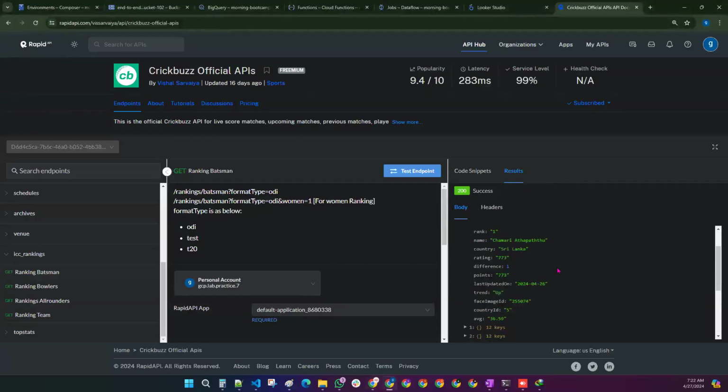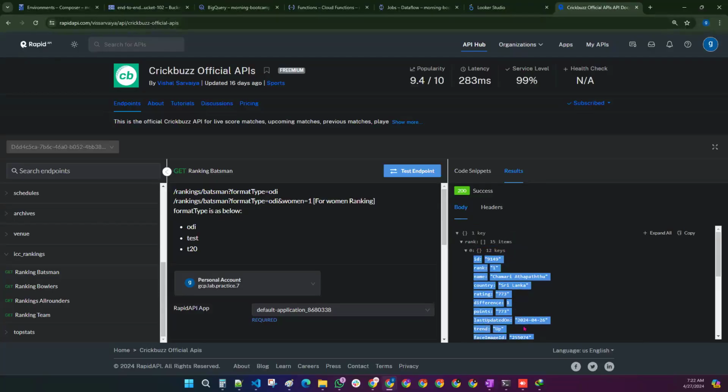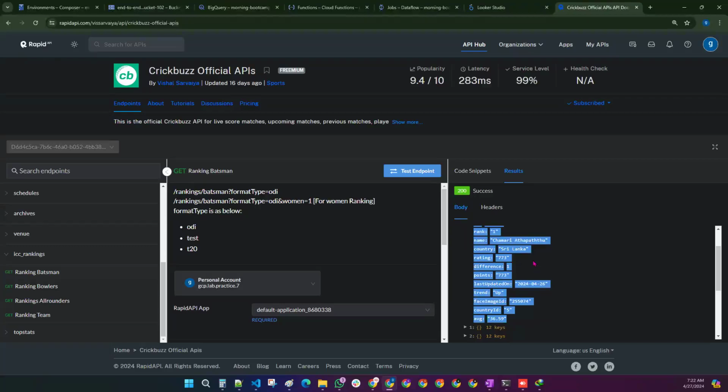For the 0th person, that means the first guy in this ICC rankings in terms of batsmen: who is the batsman, what is the rating here, and how many runs he has scored. All of those details we want to extract. You can see here, the rank is 1, and his name is Chamari Athapaththu and he's from Sri Lanka, and all of these details are here, points and last updated trend. All of these are the columns and these are the values, and we are getting this data in the form of a JSON file.